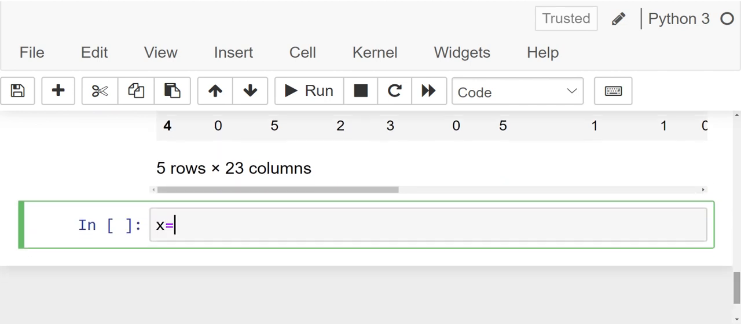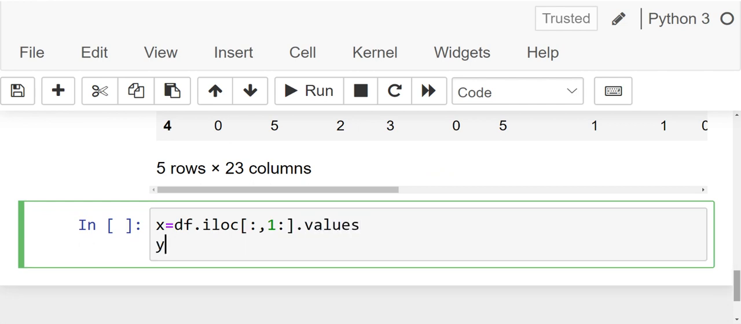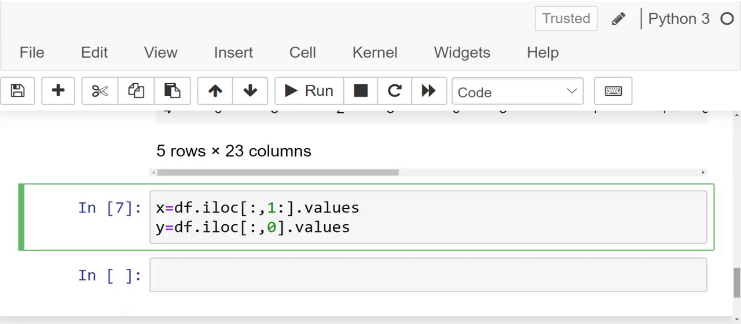So how do we write it? We write x equals df.iloc. I need all the rows. I need only columns from 1 till the end, .values. y equals df.iloc. I need all the rows. I only need column 0 values. Let's run this. So we have successfully divided our data into x and y.